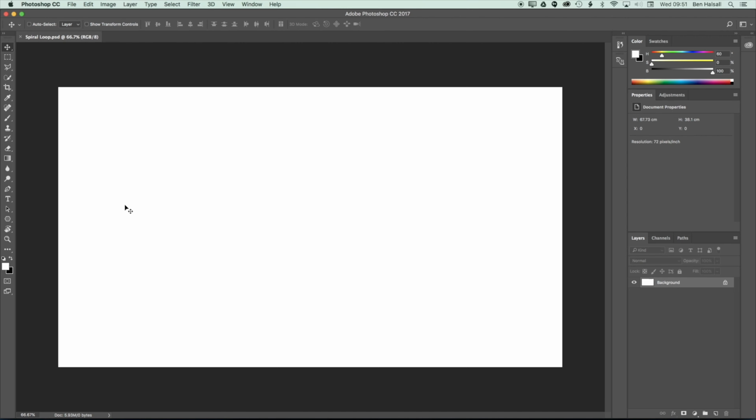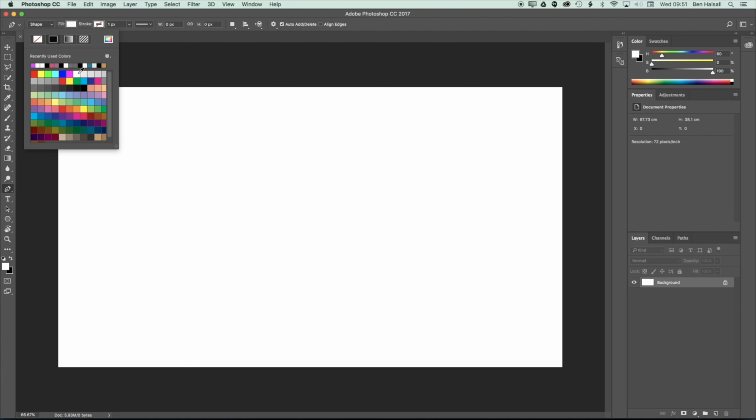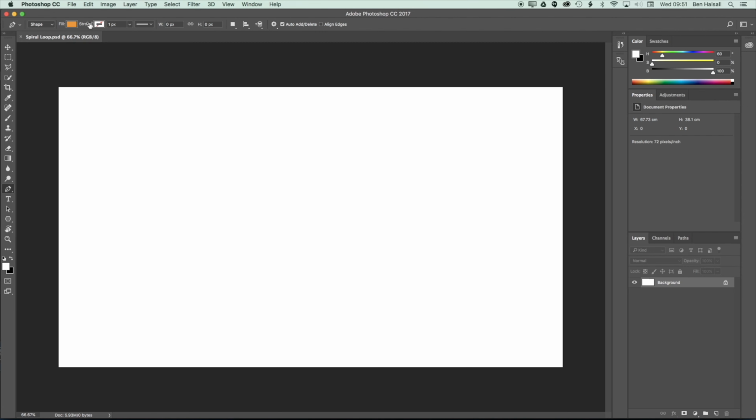So the first step here is to create our spiral loop, and what we're going to use to do that first of all is the pen tool in Photoshop. When we're creating shapes with the pen tool, we want to think about a couple of things. The first is to check that we're using the shape option up here in our options toolbar, and that we have a fill with a color in it. The way that we're working means that we can change the color a little bit later on. So I'm just going to pick a nice orange here for the moment. We don't need a stroke for our shape, and everything else we can leave as is.